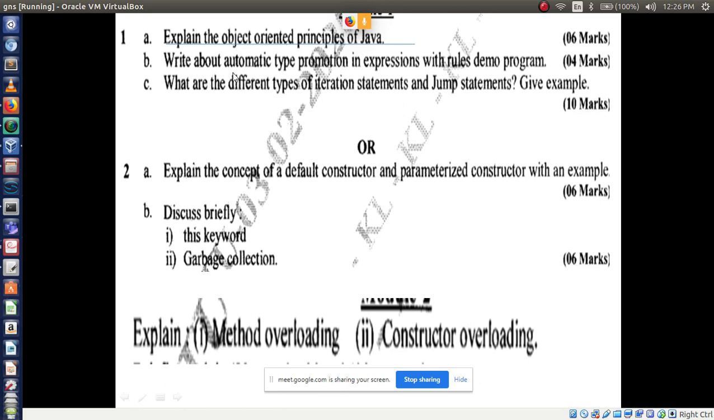Again here: write about automatic type promotion in expressions with rules, demo the programs. Again it is asking explicit and implicit conversions. And under 1C question: what are the different types of iteration statements and jump statements? Iteration statements you can write here: if else, else if, those all are called iteration. Then jump statements: break, continue, these all are jumping statements. Explain the concept of default constructor. See here again you got default constructor and parameterized constructor. 6 marks they have asked. Now you have to expect 10 marks.